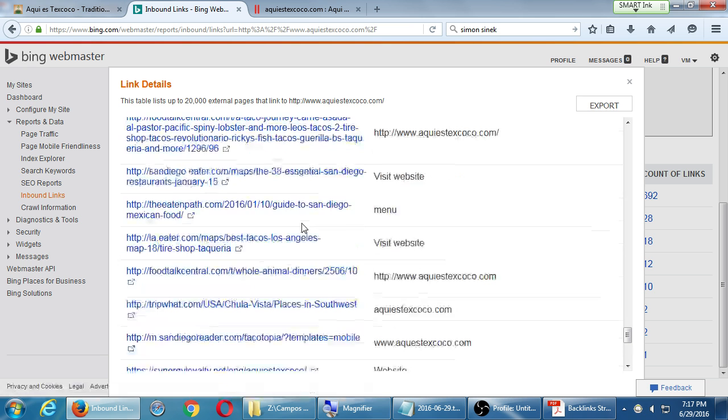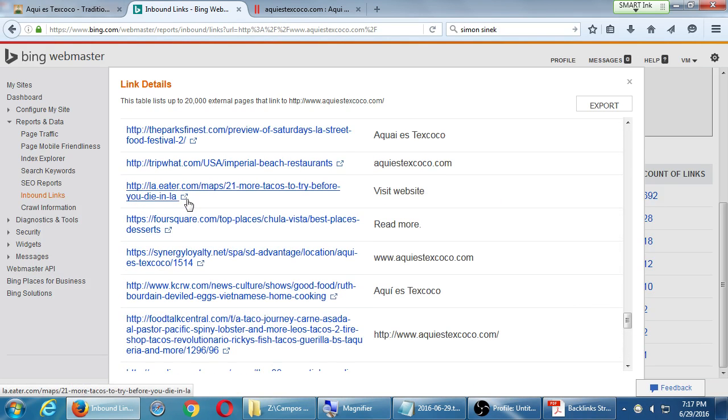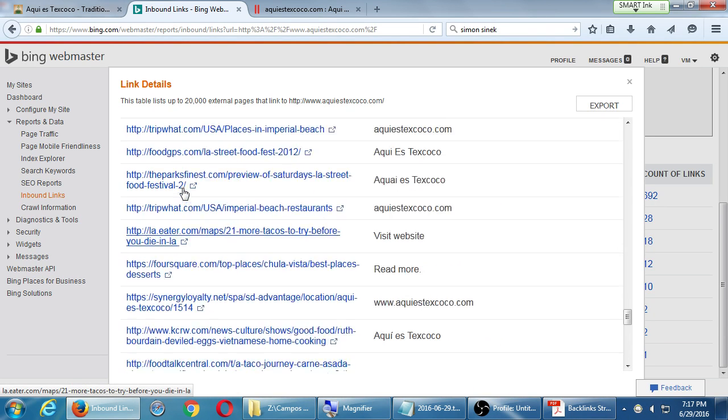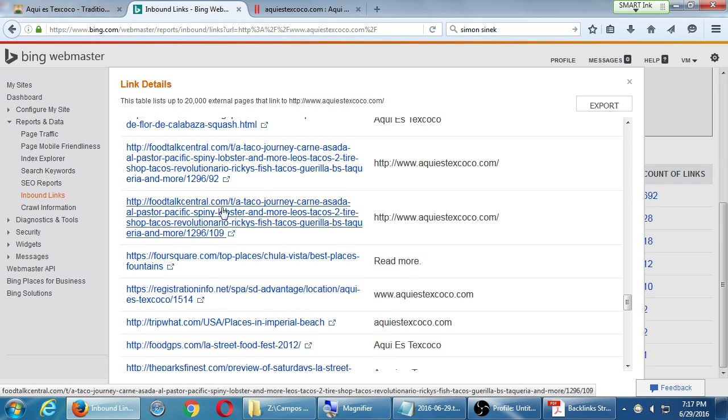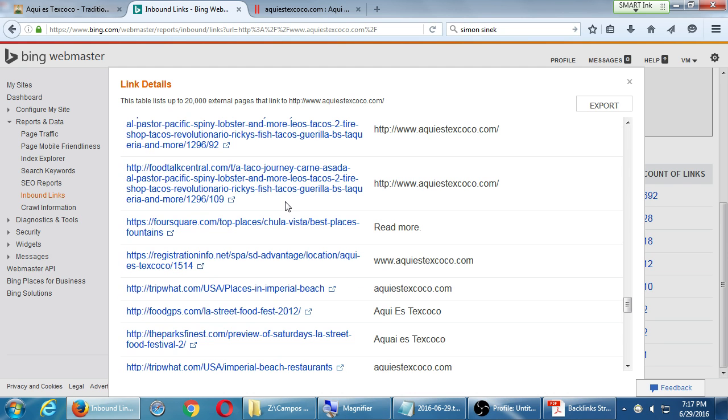All these other ones, comparatively, eater.com, that's a food website, Food GPS, TripWhat, it's about planning trips, Foursquare, Food Talk Central. All of those make sense for this client. This is a food client. If this client were a web design client, why is Food Talk Central linking to it? Why is foodgps.com linking to a shoe website? In those cases, then, those links might be spam for that client.